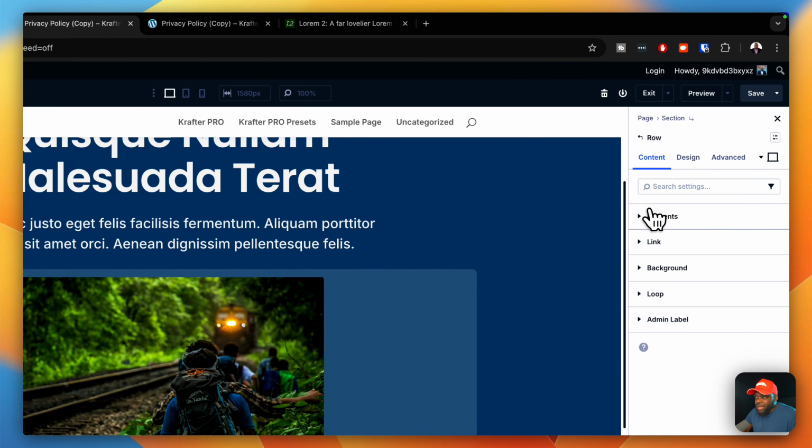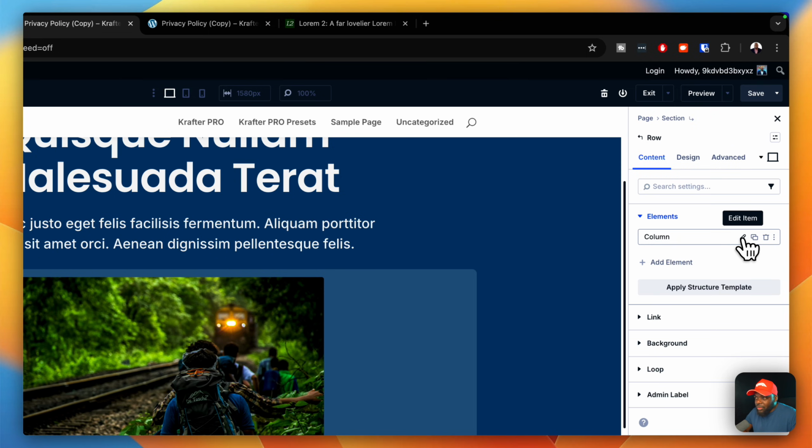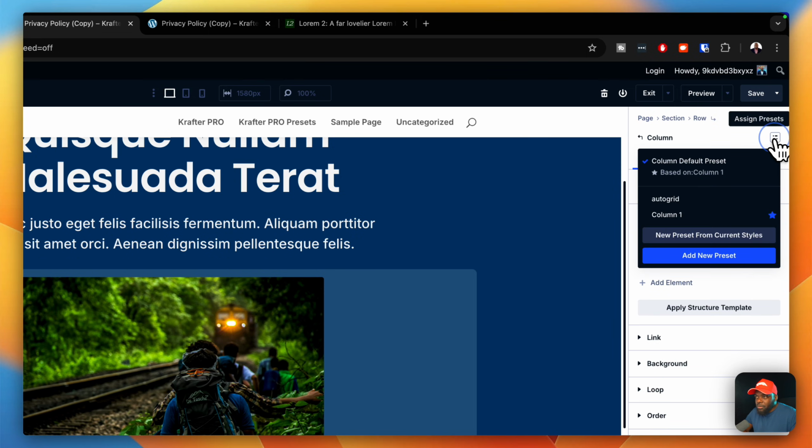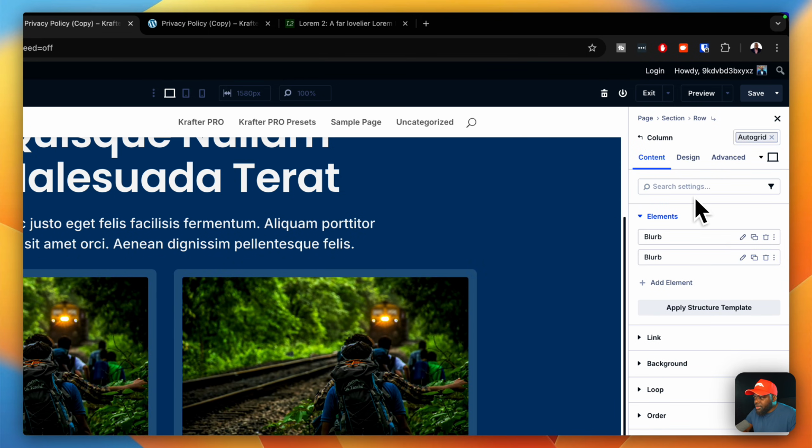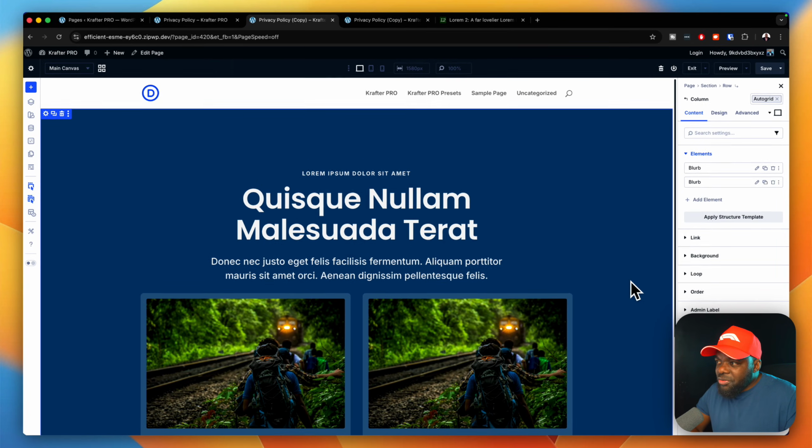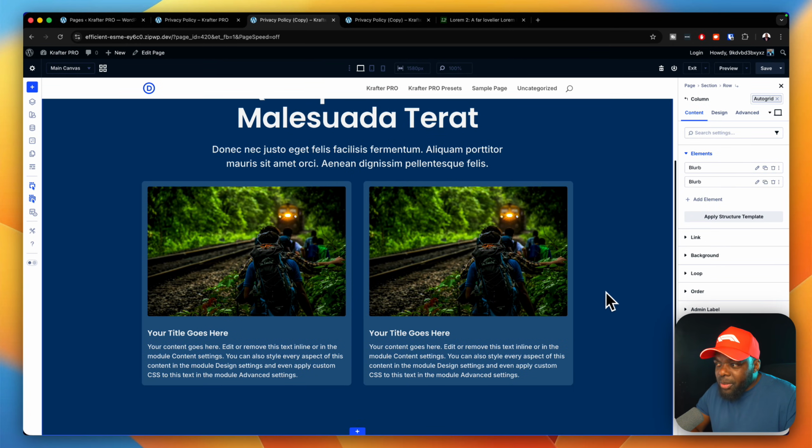So with this row selected, I'm going to go to elements, and then I'm going to go to this column. I'm going to make this column auto grid. Okay, now do you see how my blurb has pretty much taken on a design that fits in with pretty much everything? You know, this is really, really cool.